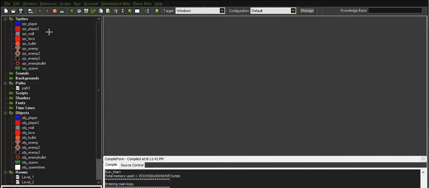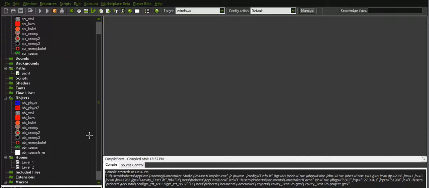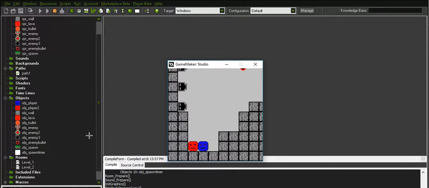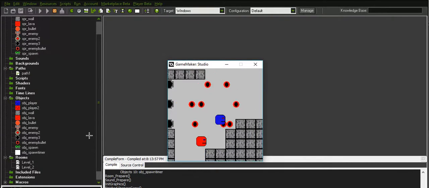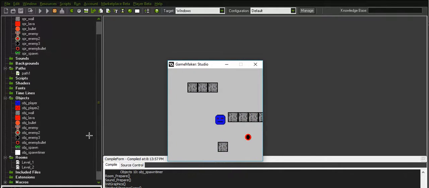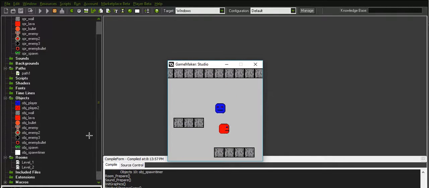But I'll just show you basically what I've done here. I've got Sprite Player and I've also now got Sprite Player 2, Object Player 2. Okay, and if we quickly just play the game, basically I've just set up ADW for the controls of my red player and the arrow keys for the original blue player. Okay, so it's just like having a twin.